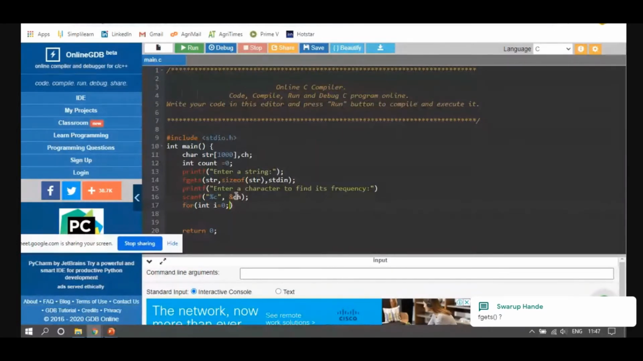Because of which we cannot use the same limiting condition which we used in the array program. We cannot use the for loop for i equal to 0, i less than n, i plus plus. No, we cannot use that here in a string, right?